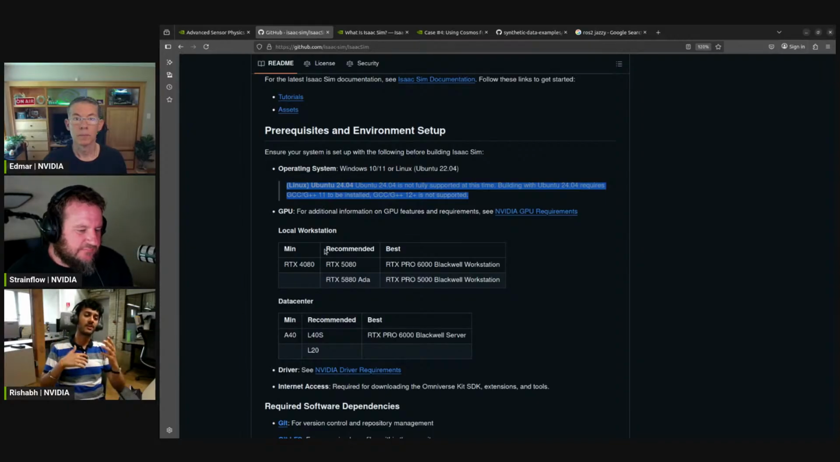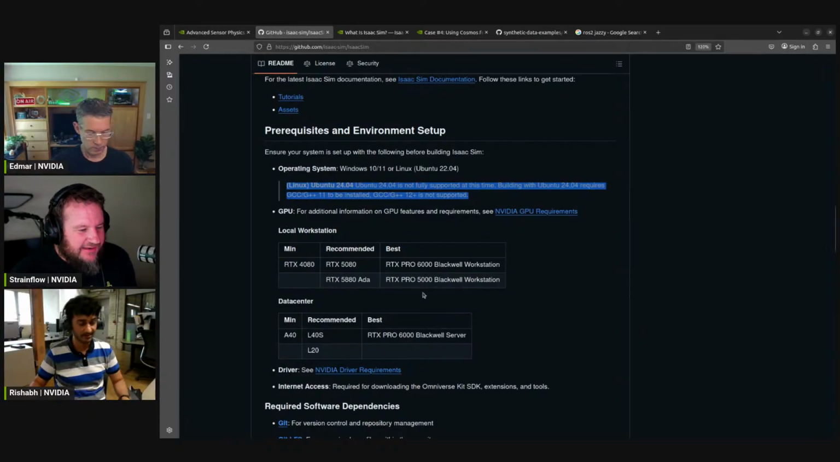So you want to make sure your GCC and G++ versions, for example, are 11, not 12, which might be the default for 24. That is well highlighted in the README as well.